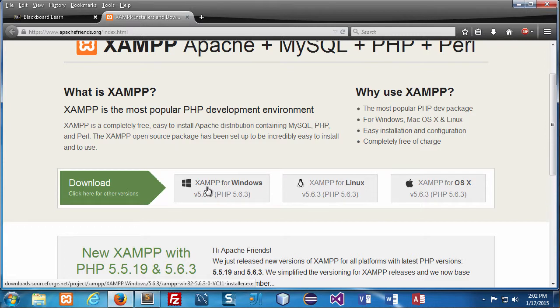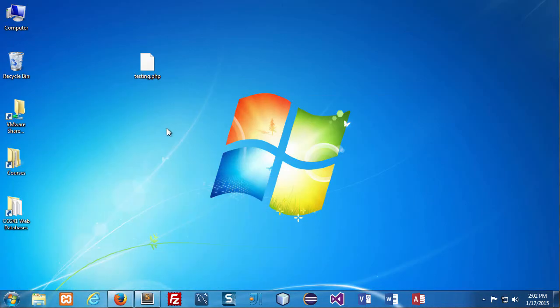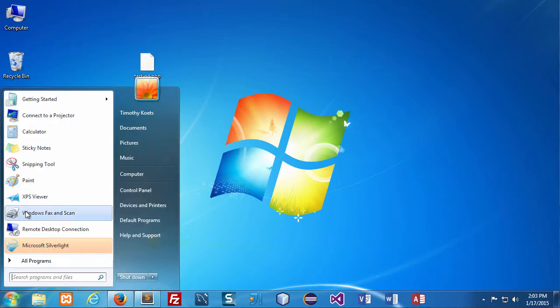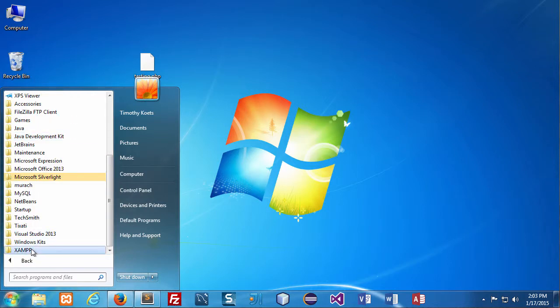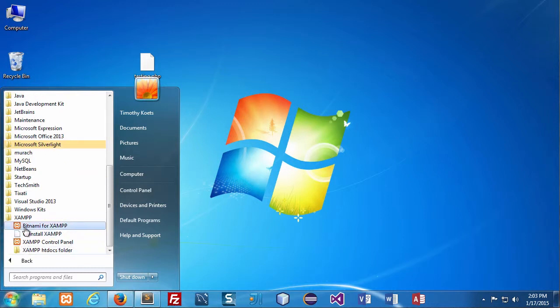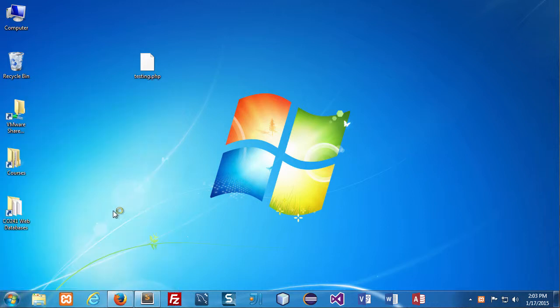Now I've already done this, so what you get is a setup program. And you save that setup program and you run the setup file and you jump through all the hoops, and ultimately what you get is a program sitting out in your folder structure called XAMPP, and you can see it here in the Windows menu. And then you've got the XAMPP control panel right here. So I'm going to select that.